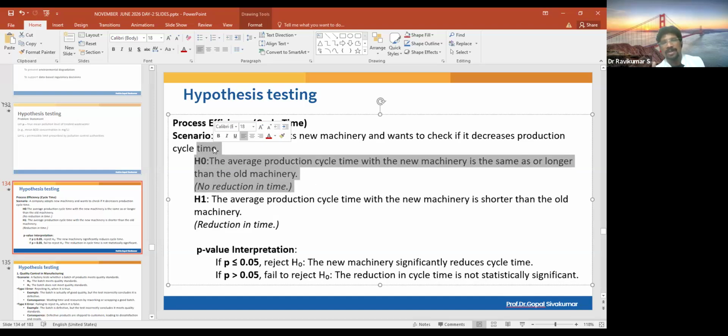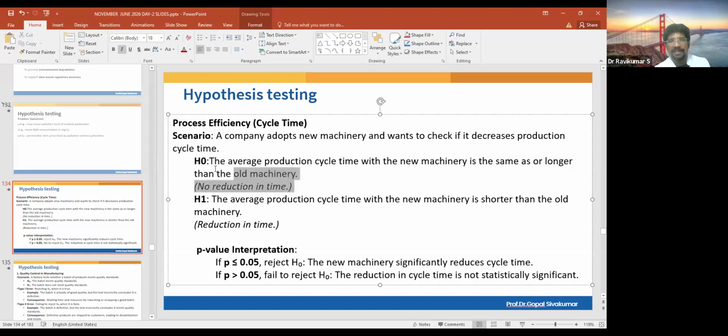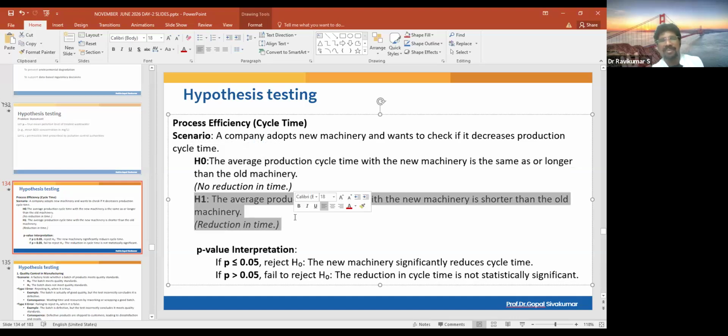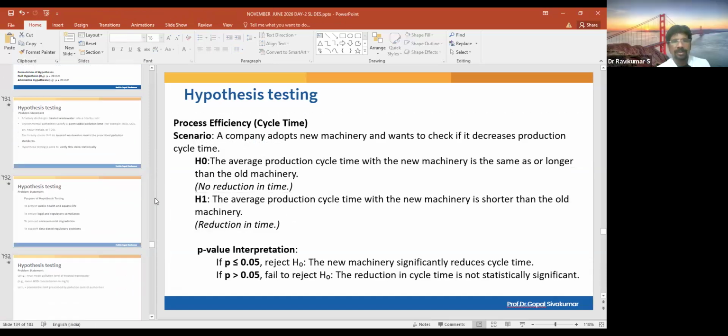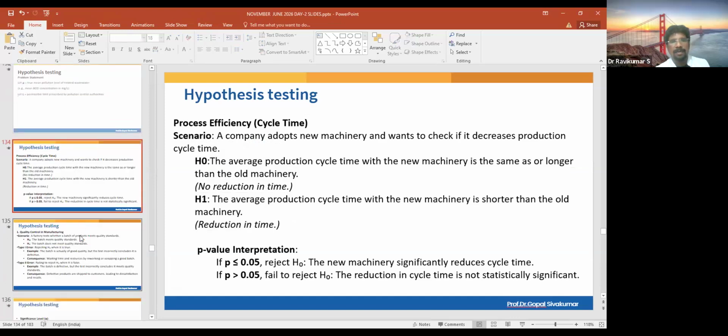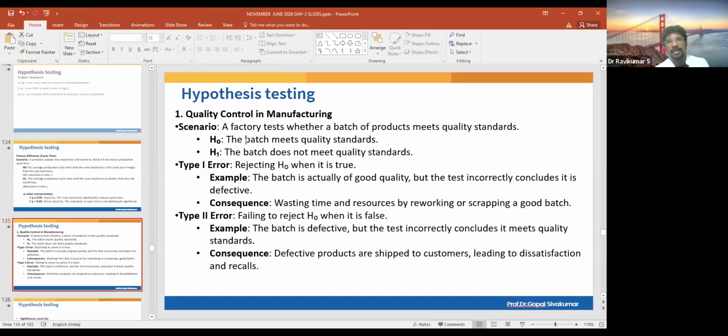So you are not going to touch the alternate hypothesis. You are going to check whether the null hypothesis is wrong or correct. If the null hypothesis is proved correct, then there is no reduction in time. If the null hypothesis is proved wrong, then obviously the alternate hypothesis will be correct by default. Have you got it, guys? Yes? Okay, so this is how you have to frame the null hypothesis and alternate hypothesis.